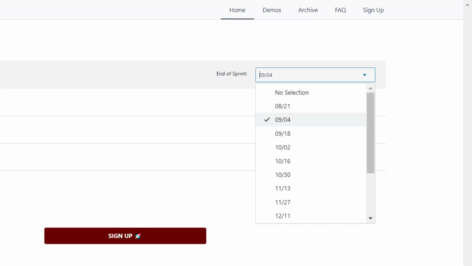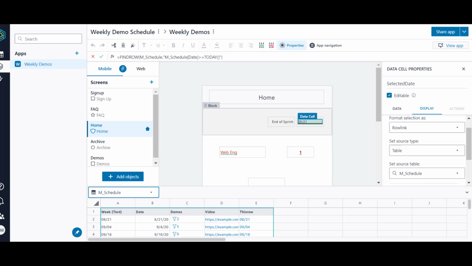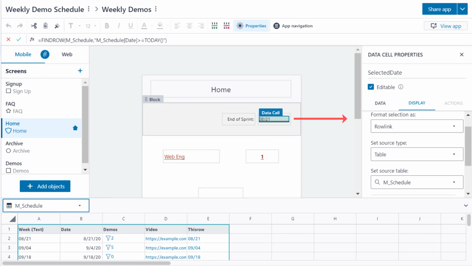To select a date in the past, you have to click on the pick list. This setting is a handy way to keep your app looking up to date and displaying the most current data to your users. Let's look at the builder to see how this is set up. The picklist display is set to the M schedule table. Picklists in apps, by default, show the first column of a Rowlink.